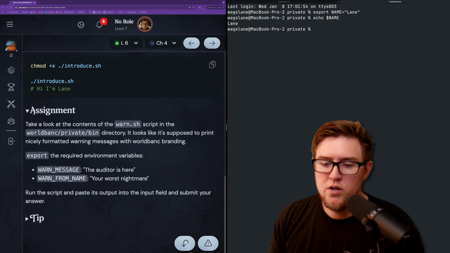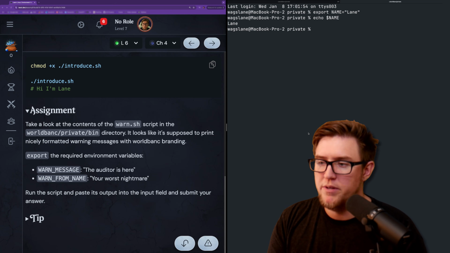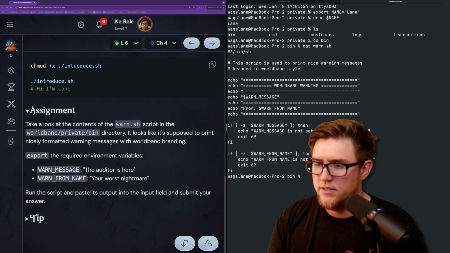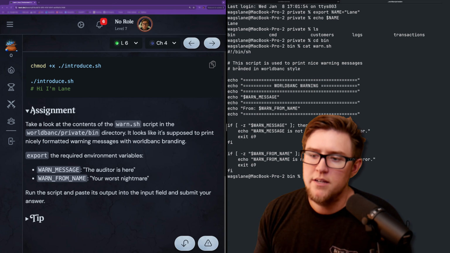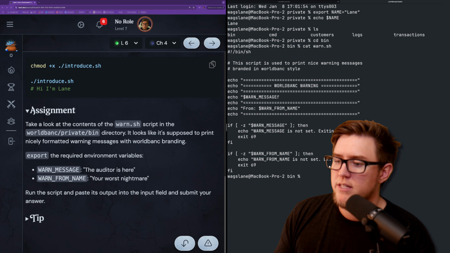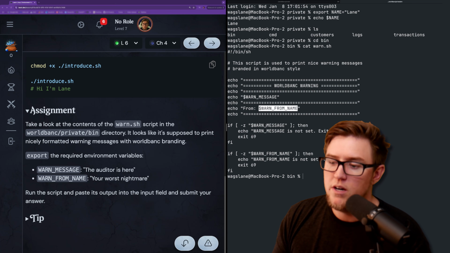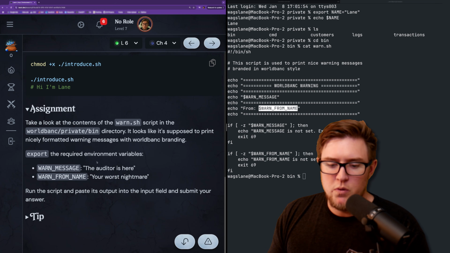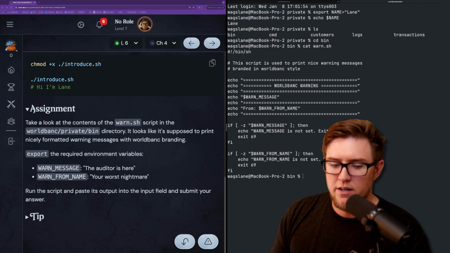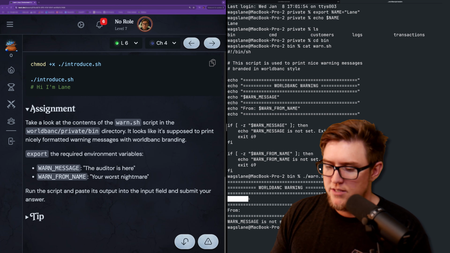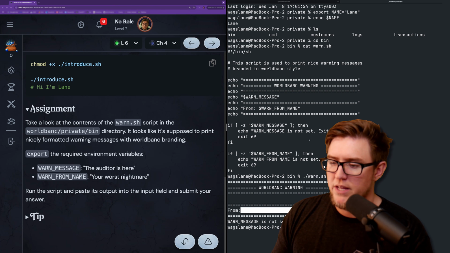Okay, assignment. Take a look at the contents of the warn.sh script in world/bin/private/bin. Are we in bin? We need to go to bin, cd bin, cat warn.sh. Okay, so you can see our shebang at the top, and then you can see it's actually using some environment variables here. It looks like it's using one called WARN_MESSAGE and one called WARN_FROM_NAME. So we need to export those before we run it, because let's just try running it right now. If I just run warn.sh, you can see this line is blank and the from line is blank because there's nothing in those environment variables.